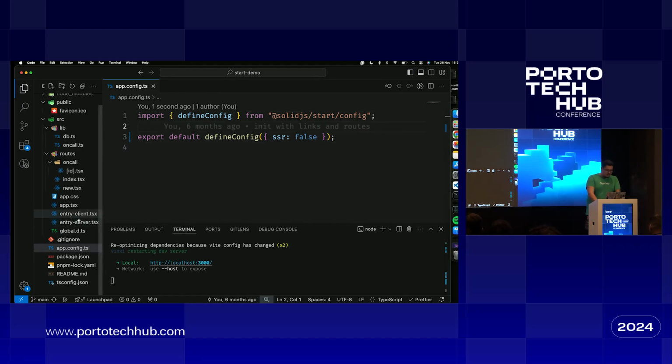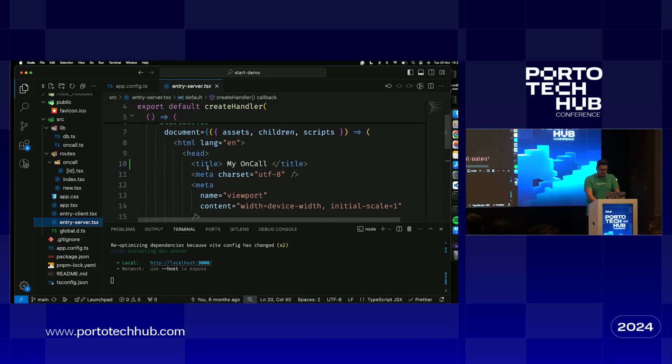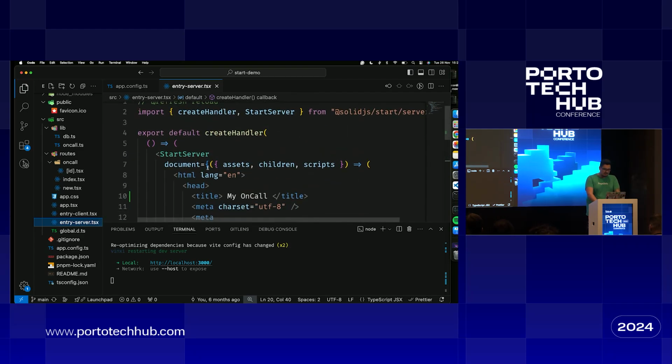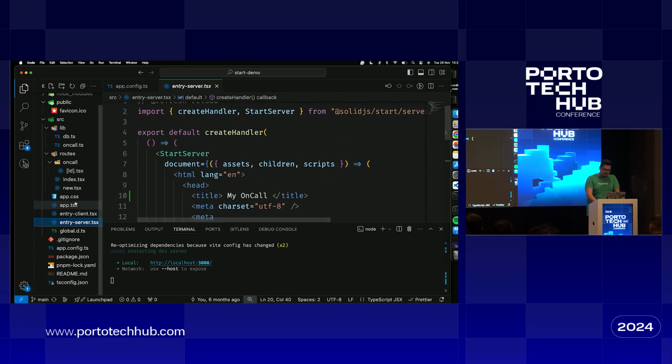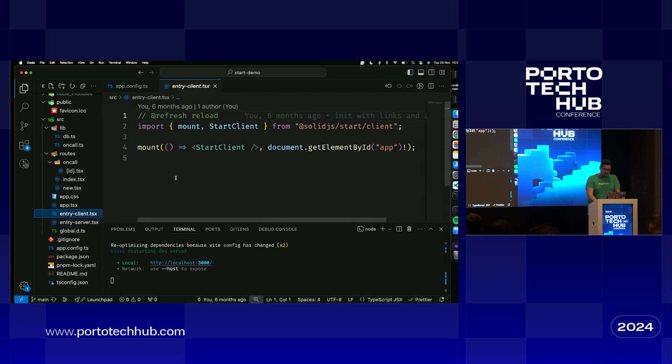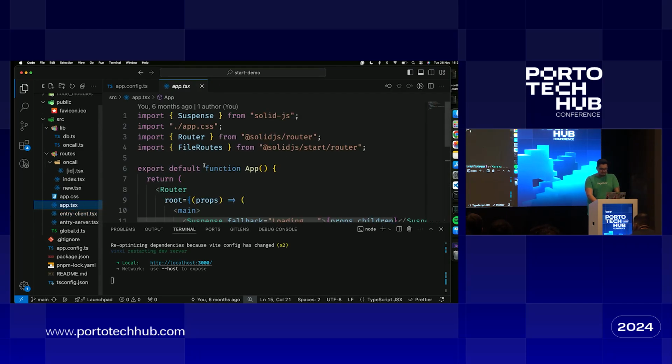So here we have some entry points. We have the entry server, which is basically the entry point for our application when we're doing server-side rendering. This is not very interesting at all, so we're not going to go over it. Here we have the part for hydration that the browser uses when doing client-side rendering. And then here is the heart of the application.